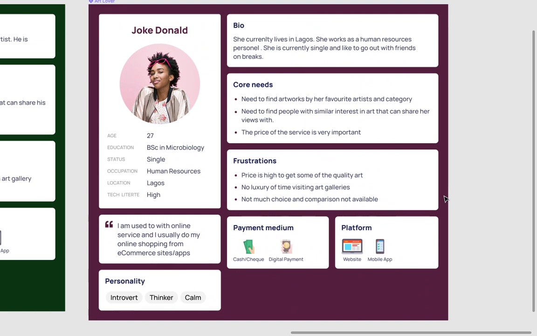Her core needs are to find artworks by her favorite artists and by category. She also needs to find people with similar interests in art that she can share her views with. Also, the price of the service is very important, so she's very particular about price as well.